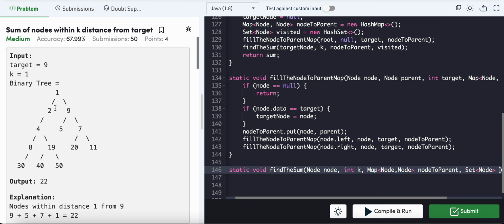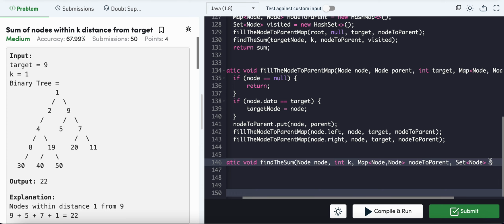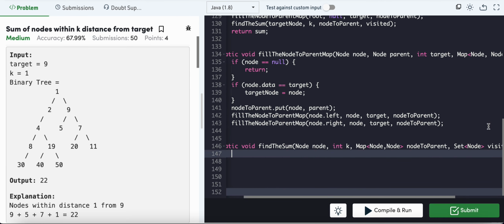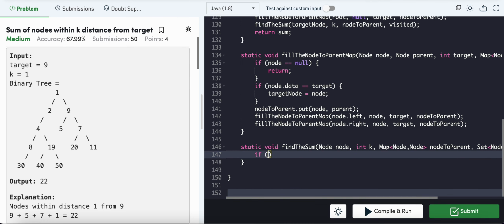in this case, if you go to 2, it will be more than the k, distance k. So we just neglect that. And if we go to 9, this is already visited, present inside our hash set. So we also neglect that. So that's the reason why we are making use of this visited hash set. So it's a recursive traversal. Go for the base condition for the null check.